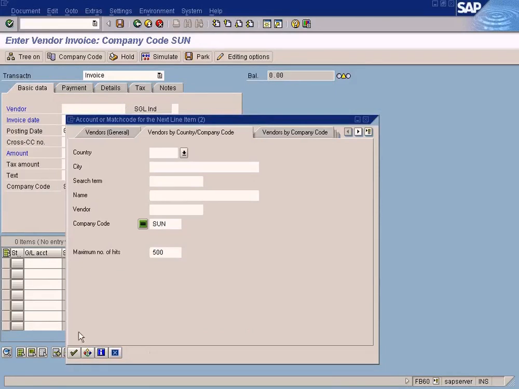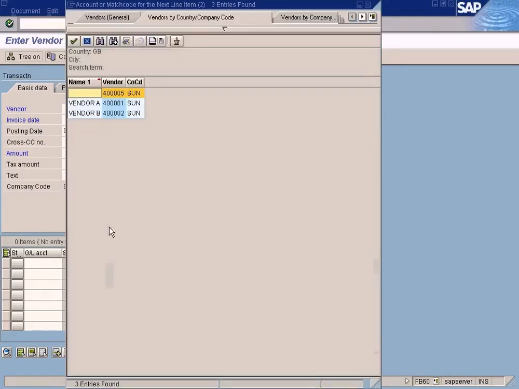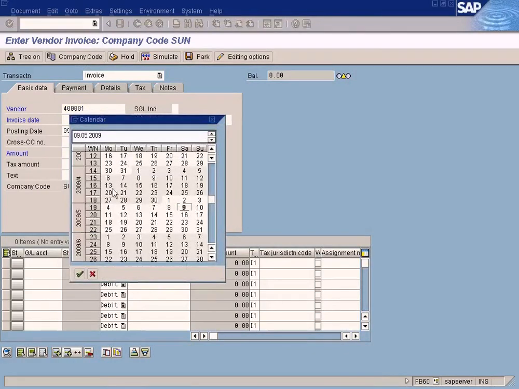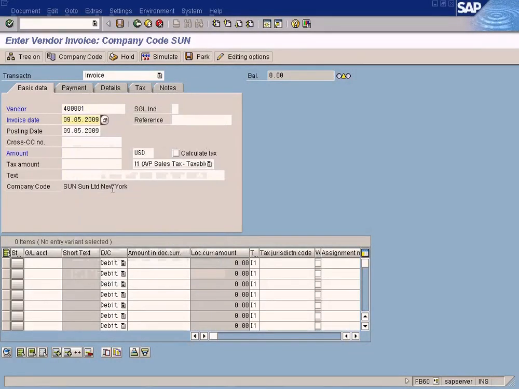Okay, there's one more thing I need to tell you. Just now we saw how the tax is computed by the system by itself, but for certain situations you can actually compute the tax manually and enter it manually. Let me just show you that.